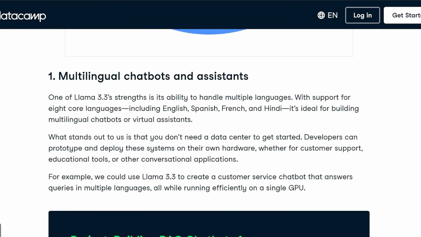The main use cases for a model like this, the Llama 3.3, are multi-language and chatbot assistant creation. The ability to handle multiple languages with support of the 8 core languages, including English, Spanish, French, and Hindi, is a big deal, especially for an open source model. It's basically really fast and really good in terms of logic and reasoning, which are the main two components that you need for a chatbot or an assistant.